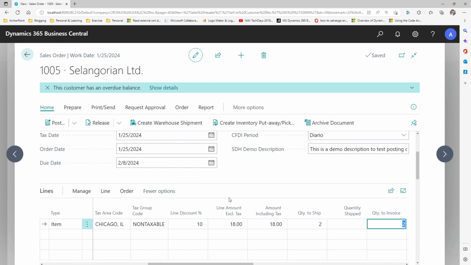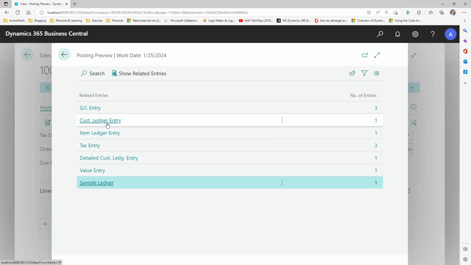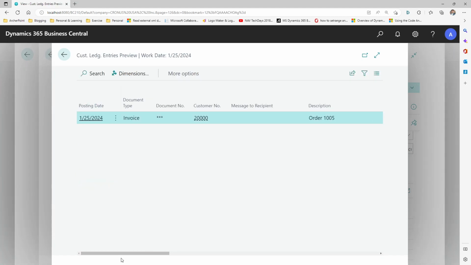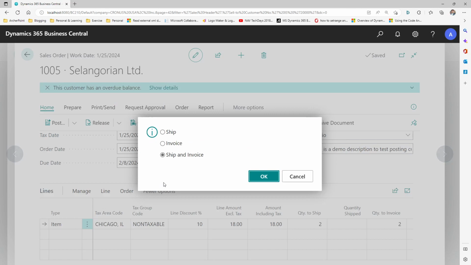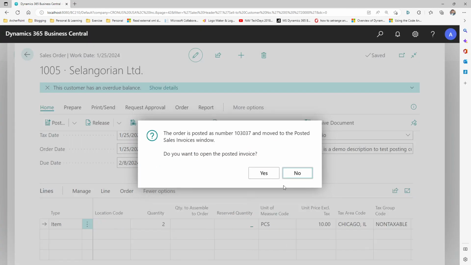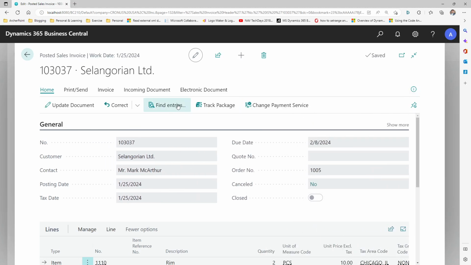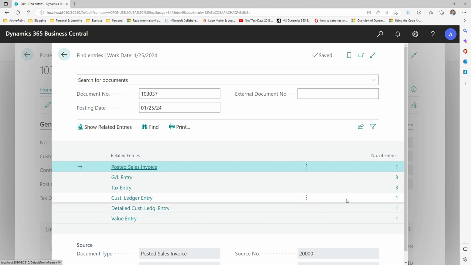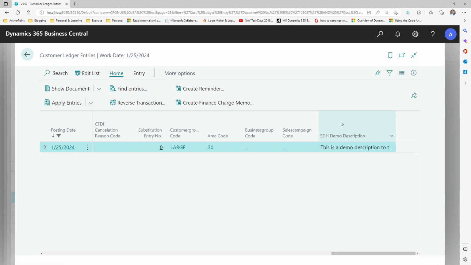Okay. So before we make any change, let's do a preview posting to see is everything going the way as expected. Where we would like to check on customer ledger entry. Is there a value for my custom field? I don't know because that's not part of it, which is okay. So now let's try to post it and see what happens. I'm going to do a ship and invoice and I need to open my posted invoice. Yes. From here, I can always do a find entries, check all my ledgers, go to my ledger where I did the code. And at the end of it, there should be the demo description that's available.